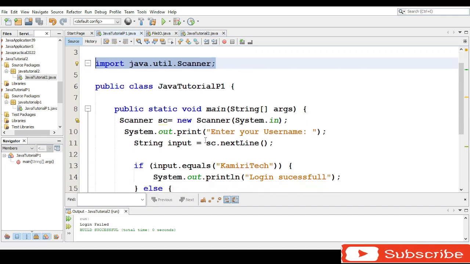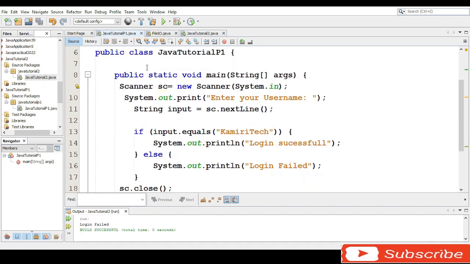So if you are to use the dynamically changing text, this is how your program would look like. So you'd come here and now introduce a scanner, then tell the user to enter the username. Then you create a string known as input, and then you use a method known as sc.nextLine. Remember, when we are dealing with numbers, we are using sc.nextDouble. But in this case, we are going to use sc.nextLine because we are dealing with text. Then we put our condition, we say if input.equals Kameritech, then login successful, else login failed. Then you can use sc.close. That one is optional. You can put it or decide not to put it.